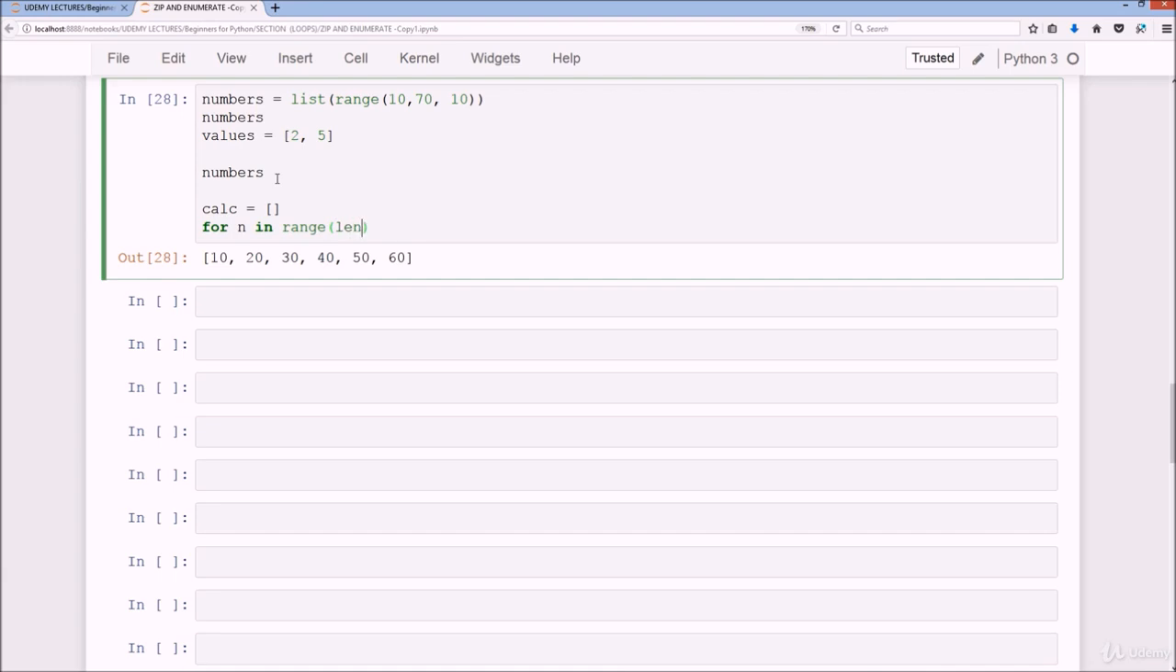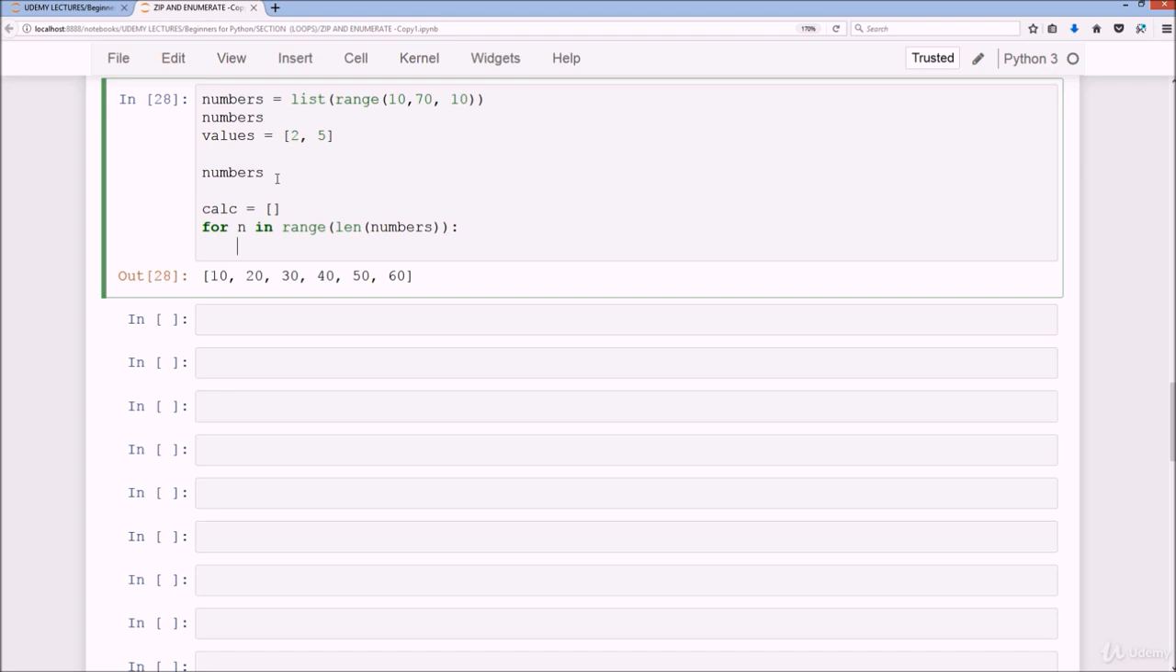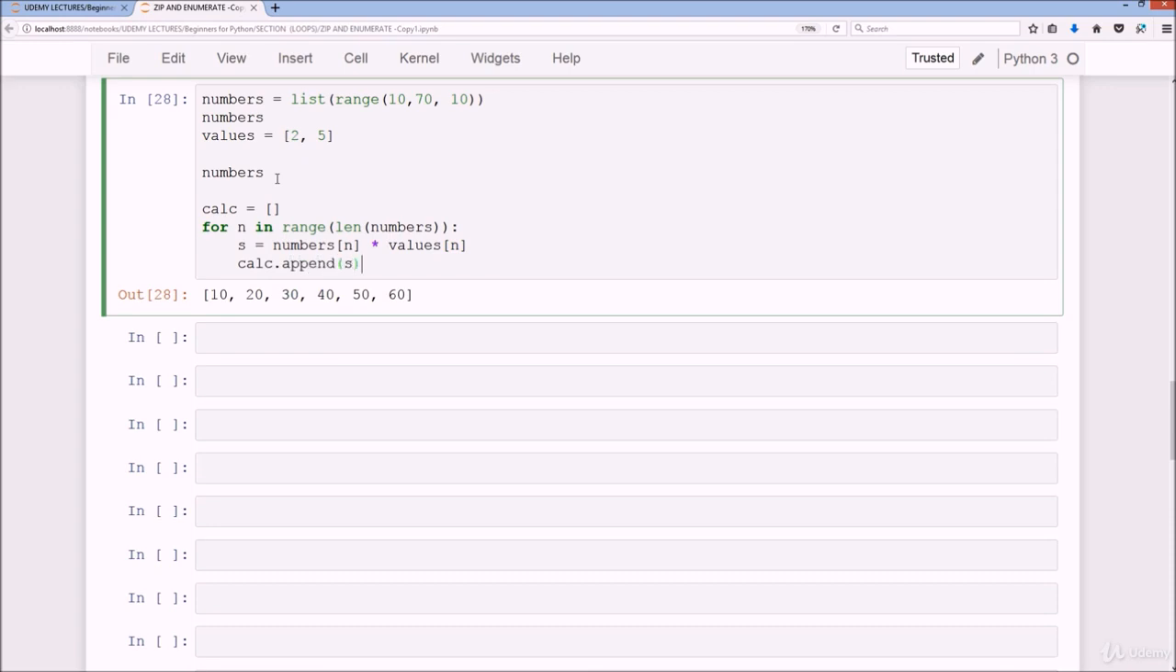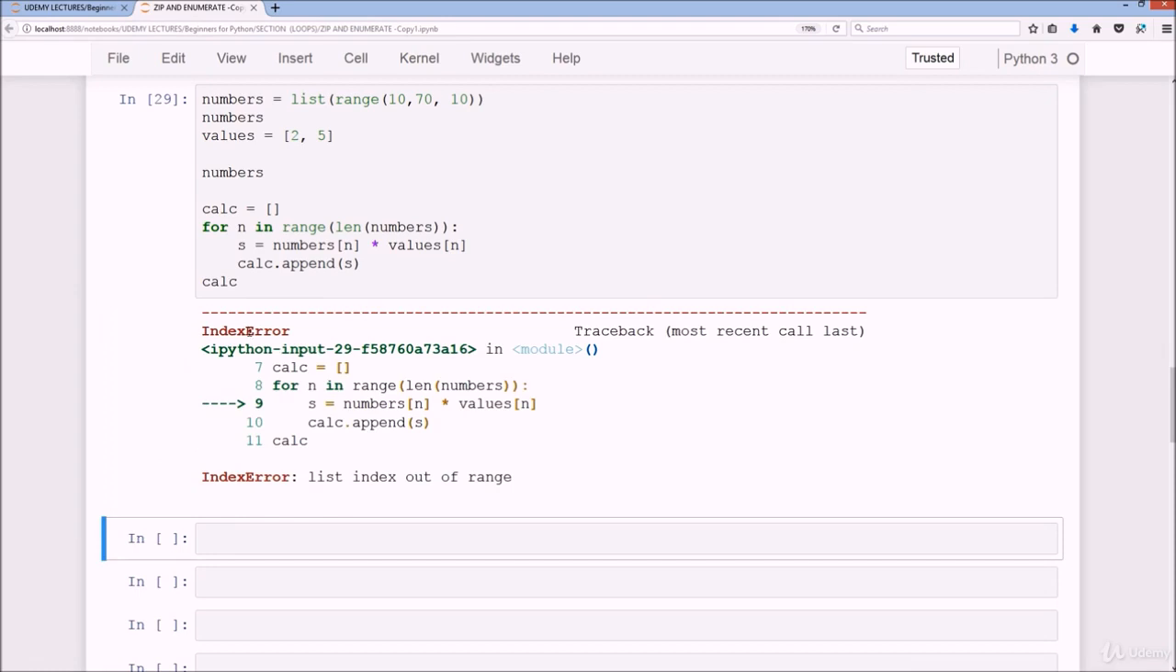let's do range len numbers, colon, and then we'll do s equals n, okay, what I can do here is numbers n times values n, and then I'll do calc.append s, and then do calc, and as you can see here we have an index error, and the reason for that of course is because where it says list index out of range, well, we have one of them, numbers, which has 6 elements, and the values has 2.